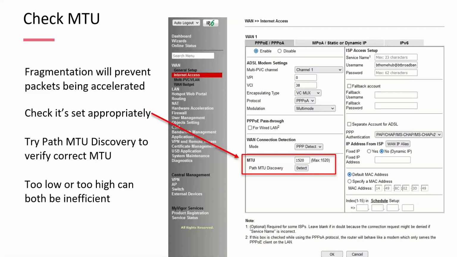You can use a feature called MTU path discovery. You click on detect, it pops up a box, and it allows you to put in some test packet sizes, and then it can help you discover the correct MTU. So you can then set that appropriately to avoid any unnecessary fragmentation.